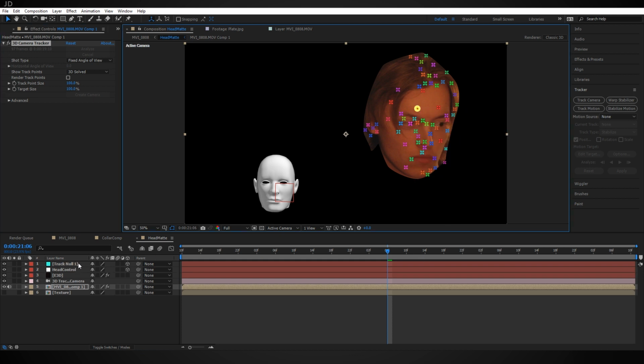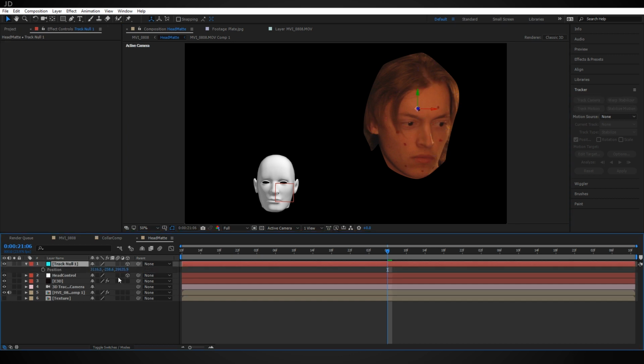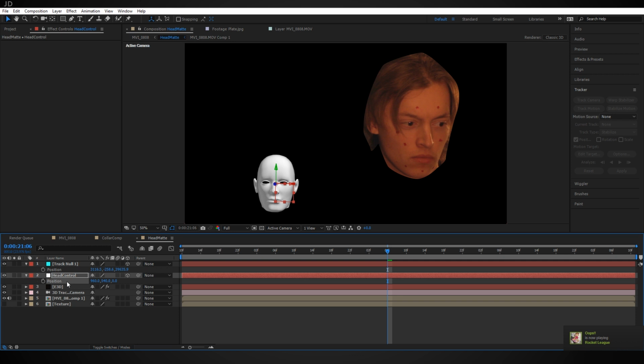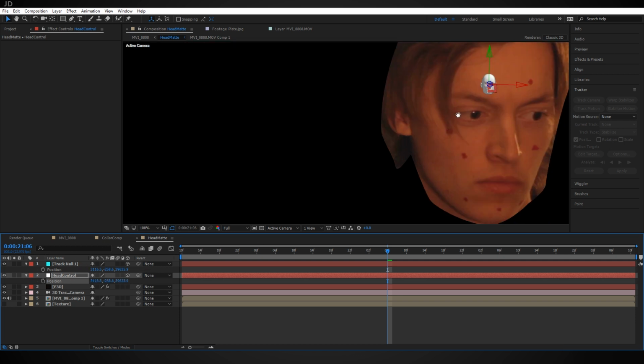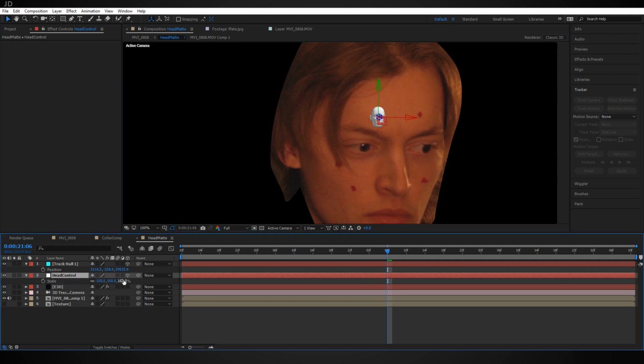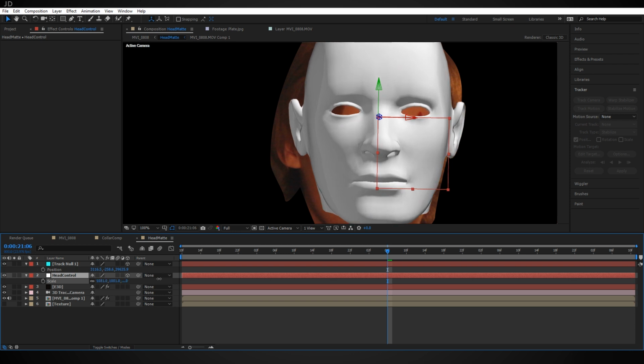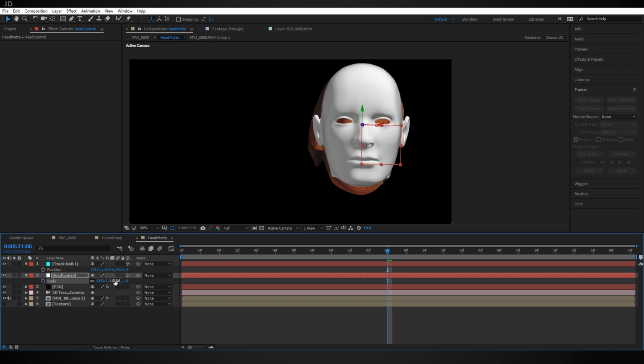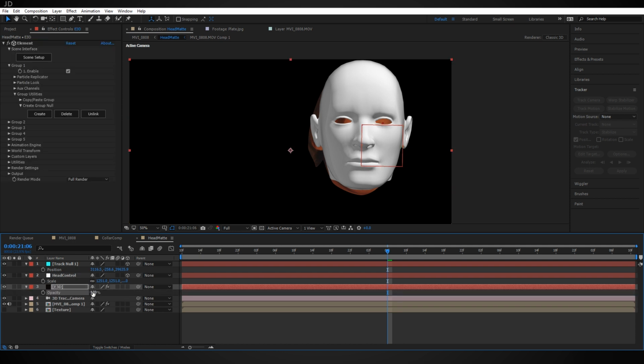Now what we can do to this null is select it and hit P on the keyboard to bring up its position information. And then we're going to click on the position and copy it with Control-C and paste it onto the position information of our head control. As you can see, it's way back there. So what we're going to need to do is hit S and change the scale of our head until it about matches the scale of our actor's head. And if we want, we can click our Element 3D layer and just turn the opacity down a little so we can see how well it's lining up.